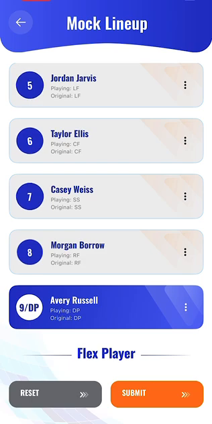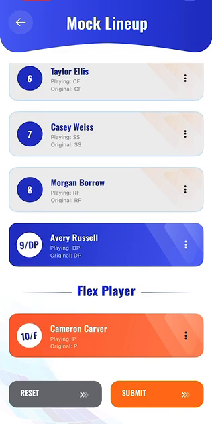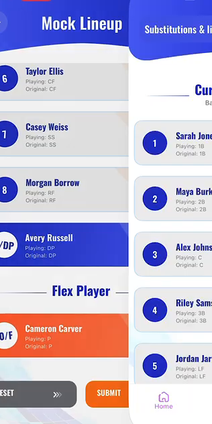And that is because we have Carver here, our flex, who's pitching. We want Carver to be able to pinch hit for Russell, because Russell's not as good of a hitter as Weiss. So we submit this. We're going to go to submit down here at the bottom. That's just the same as when you turn in your lineups to the umpires at the plate meeting. This makes lineups official. The umpires tell you at this point, or they should if they're doing their job correctly, they say, hey, coaches, now all lineups are official. Would you like any changes? Okay, so we're going to proceed here.